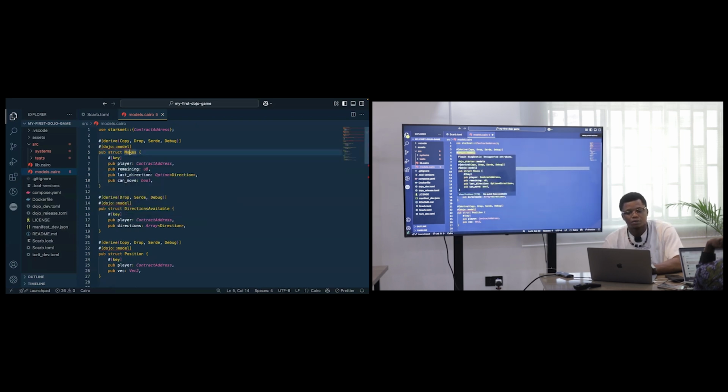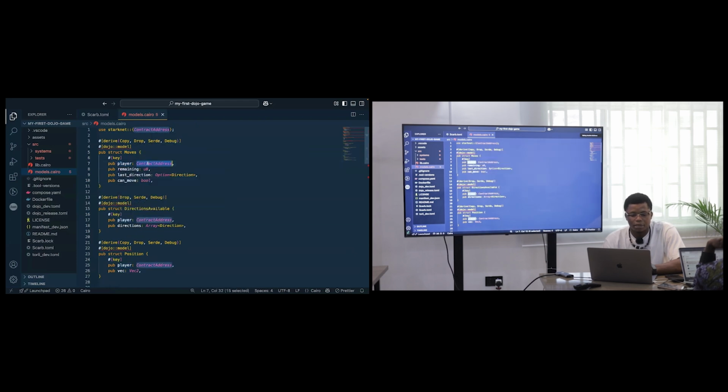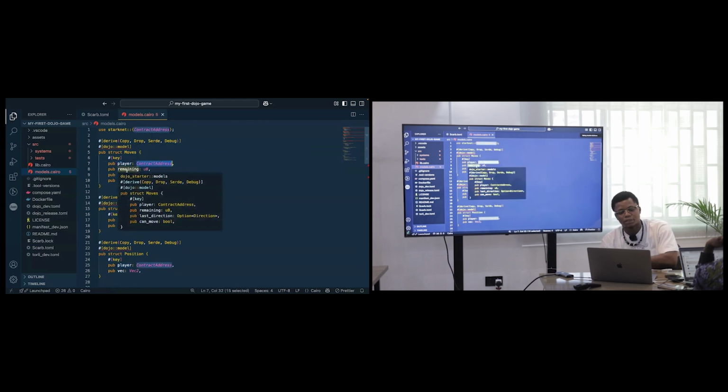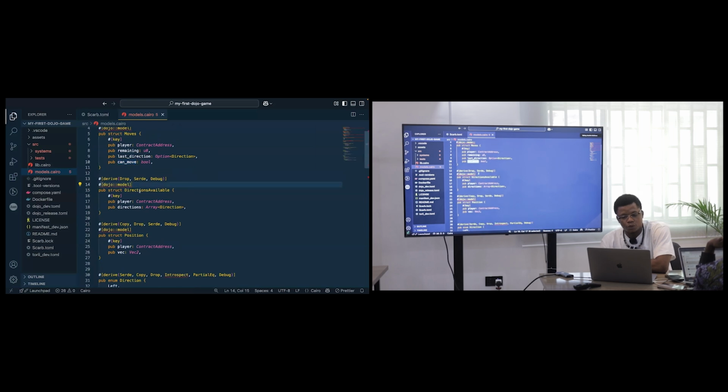So this is how you create your model. You create a Cairo struct and you add the keys over here. For instance, if you look at player, it is of type contract address, remaining is of U8, last direction is an option direction, and can move is a Boolean field. So you can do the same.